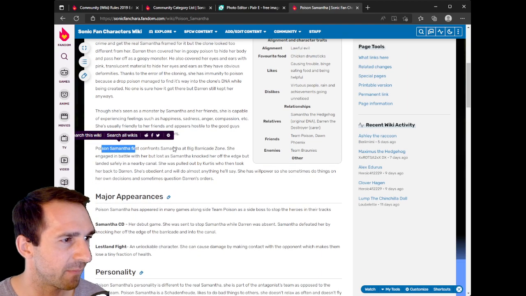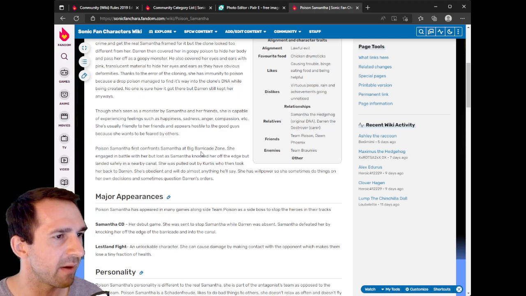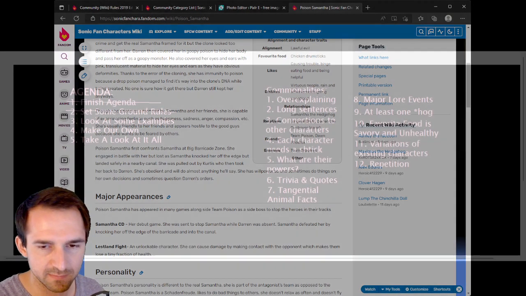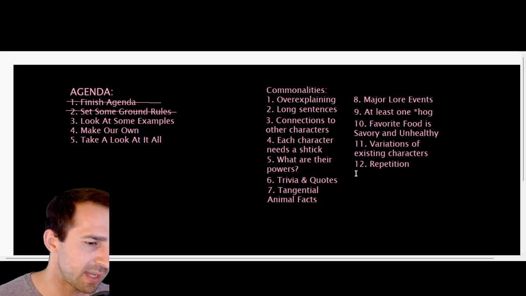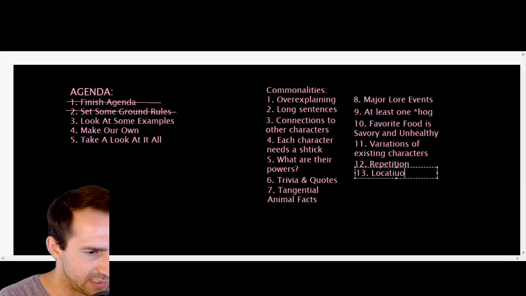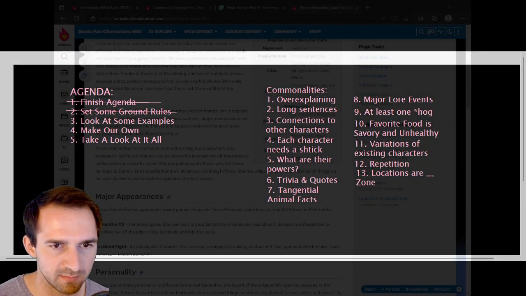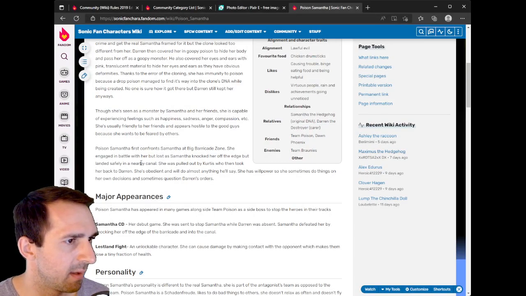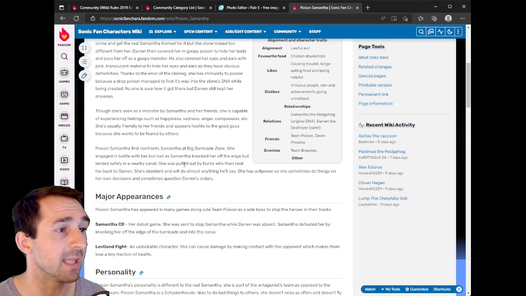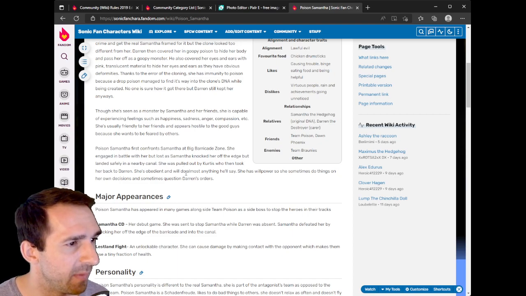Poison Samantha first confronts Samantha at Big Barricade Zone. Oh, zones. Perfect. That's a good thing we need. Locations are blank Zone. Great. That's a good call out. Good Sonic thing. She engaged in battle with her but lost as Samantha knocked her off the edge but she landed safely in a nearby canal. She was pulled out by Curtis, who then took her back to Darren.